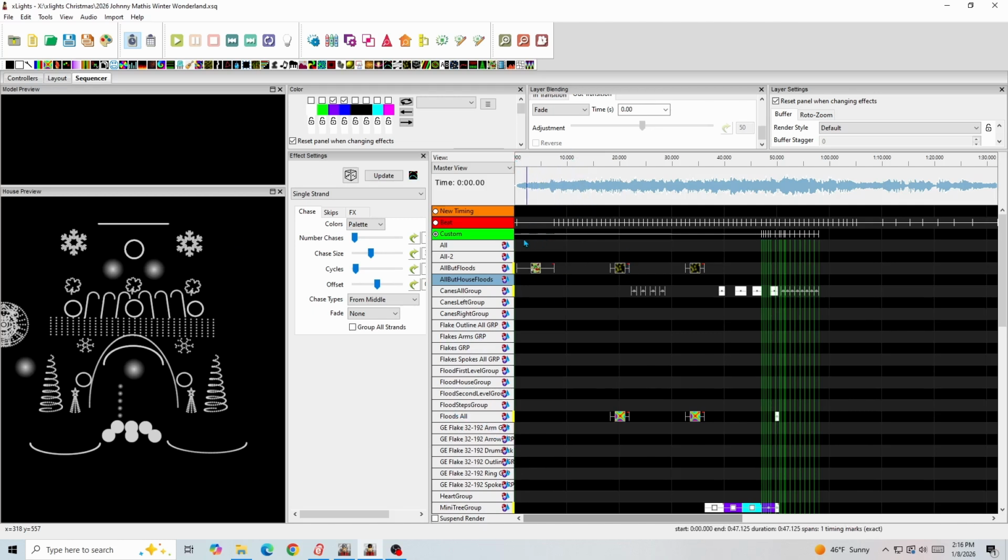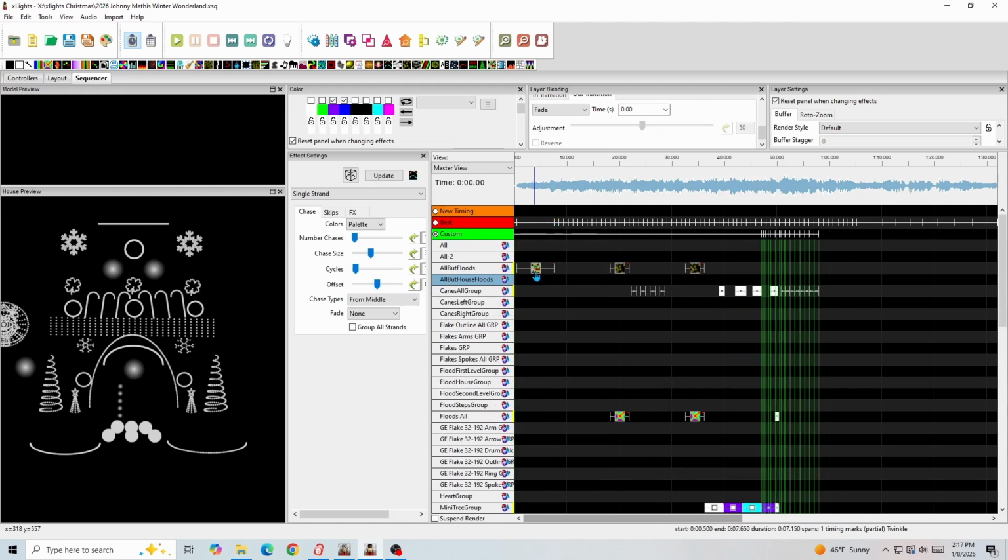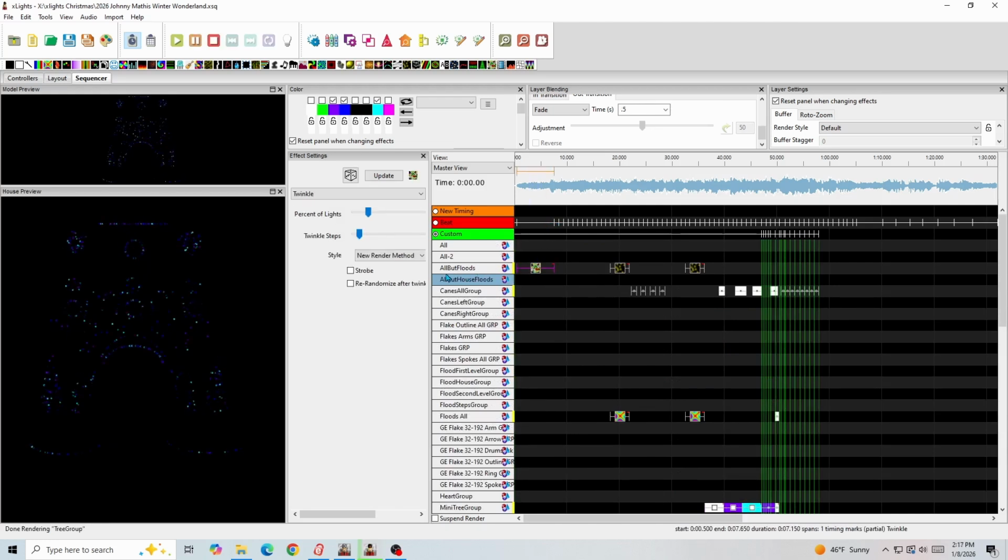Now you have each prop set up, you can set a particular prop to do something. For this song here, Winter Wonderland, at the very beginning, I have all these beats that I created manually to say, here's the beat of the song. Between the very opening and the beginning of the verse, the only thing I have is this one effect on everything but the floodlights. This one effect is a twinkle effect.